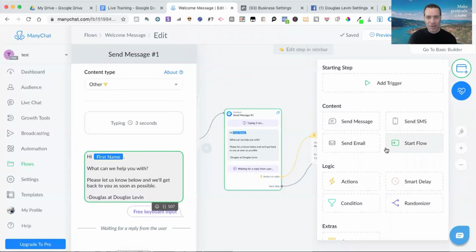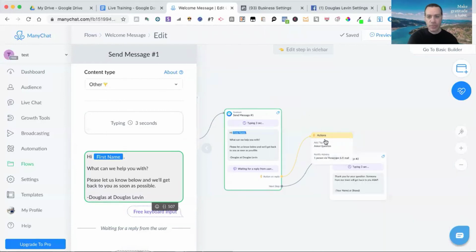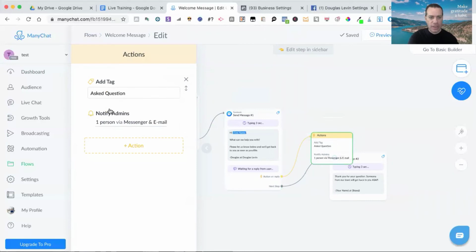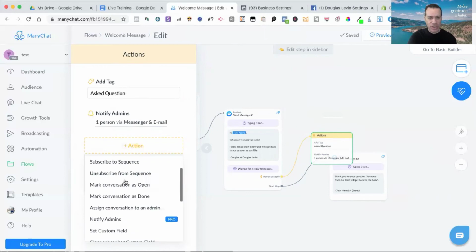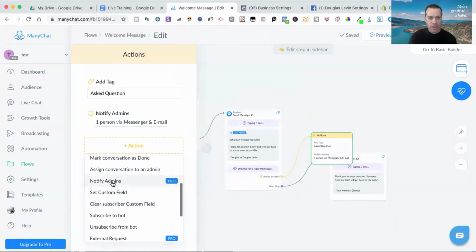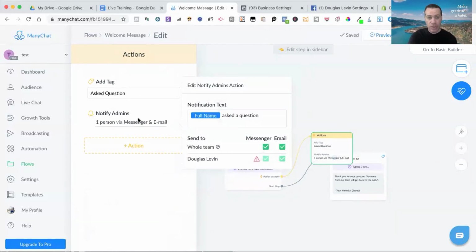We're not going to go into that right now, but if you wanted to do actions, then you can add different actions. And here I've got a tag saying that they asked a question, right? You can have the tag be whatever you want. And at that point, I'm also doing another option, and you can see actions, and there's all these different options. And you can see notify admin is an option, right? So when I click on here, at that point, who do I want to notify?